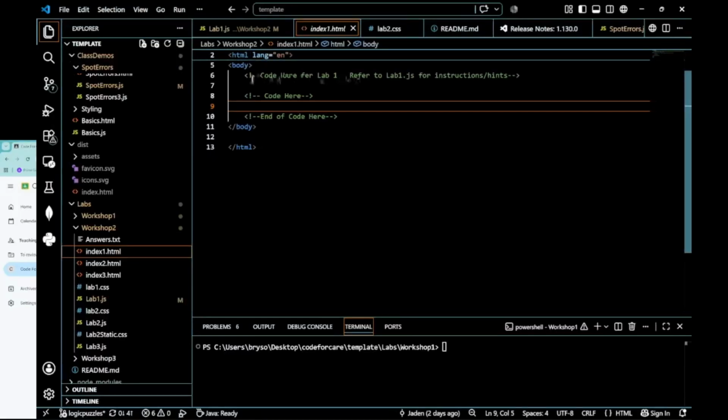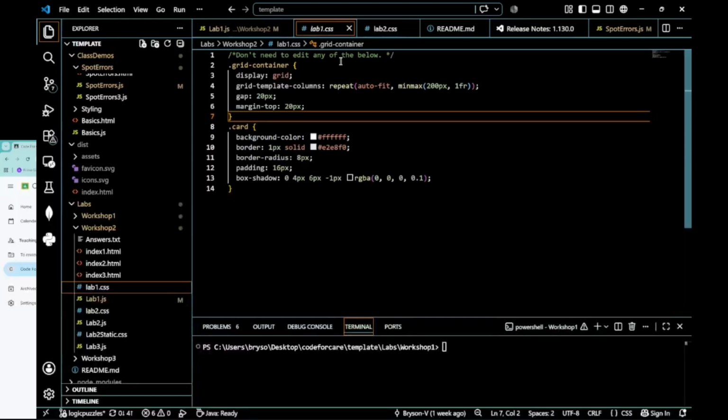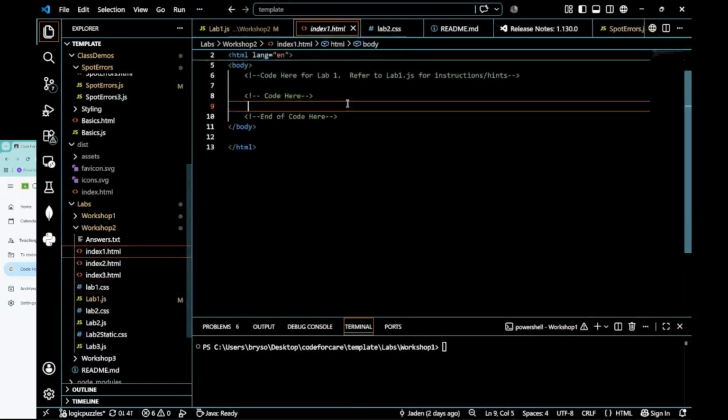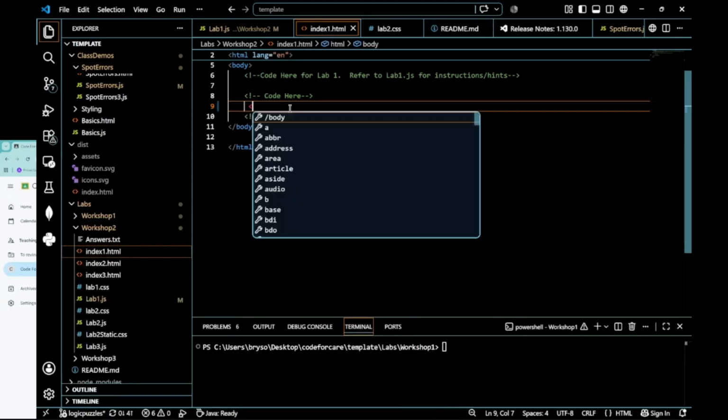When you go here, you can see the code for lab 1, and refer to lab1.js for instructions and hints. The other thing is that if you go to lab1.css, you're going to notice that we wrote here to not edit any of the following below. When you go over here, notice how this is already in a body tag for you, so you don't have to worry about it. And this is the solution that we wanted.